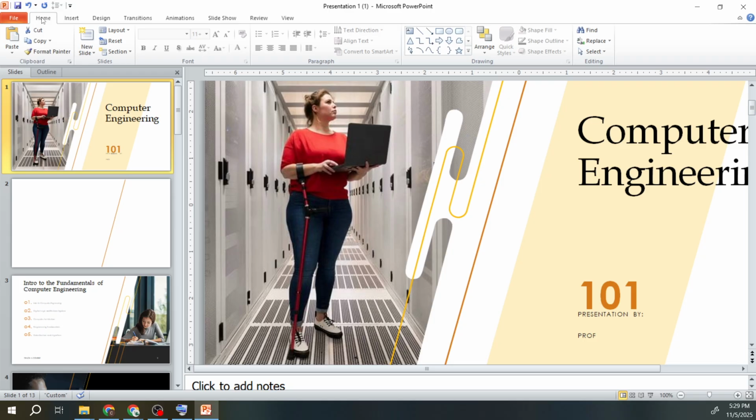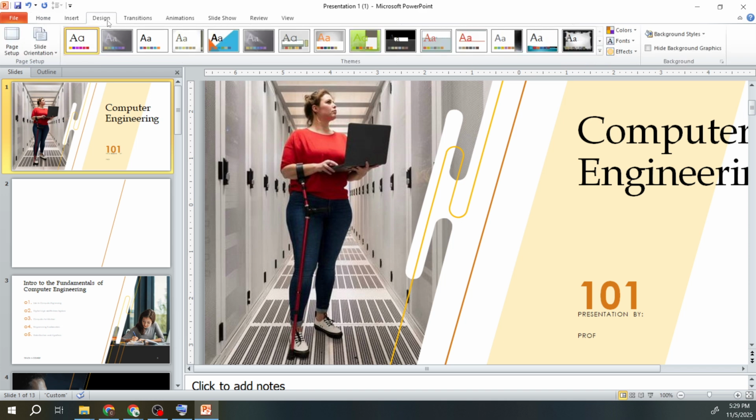Once your content is in place and your presentation is open, we'll be heading over to the Design tab. This is located on the ribbon at the top of your PowerPoint window. The Design tab is where you'll find a variety of features to help you visually enhance your presentation, and it's also where we can adjust the slide size.